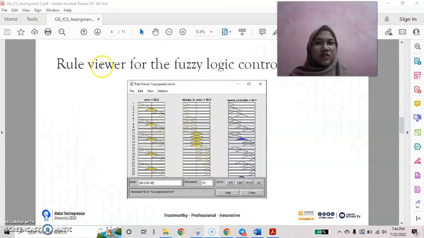After that is the rule viewer for the fuzzy logic controller. You can see here the input is 62.2 with 59.45, and the plot point is 101. The error and the change in error and the value of the speed controller are different. You can see the difference in the diagram.